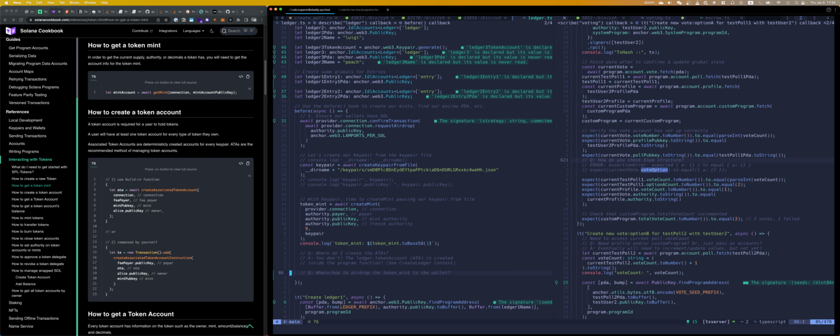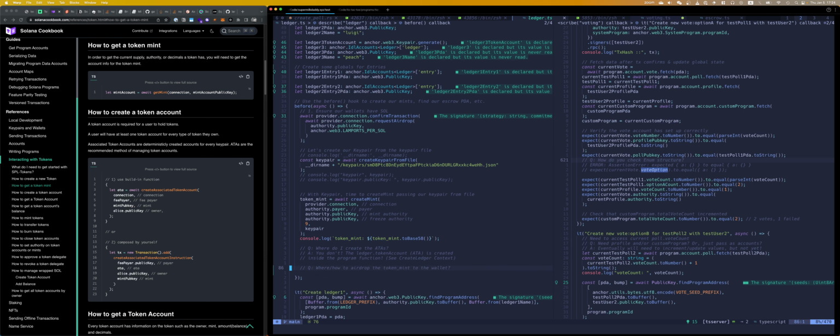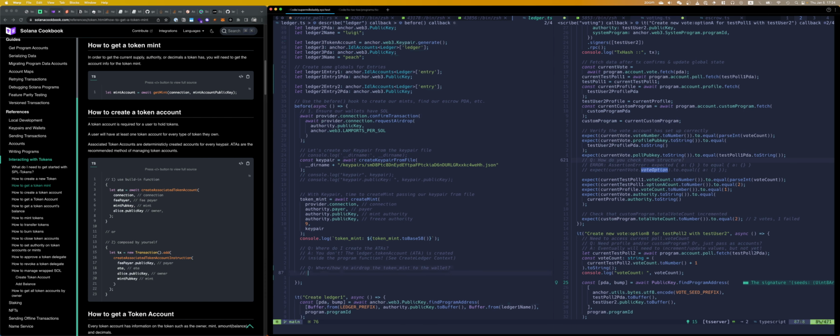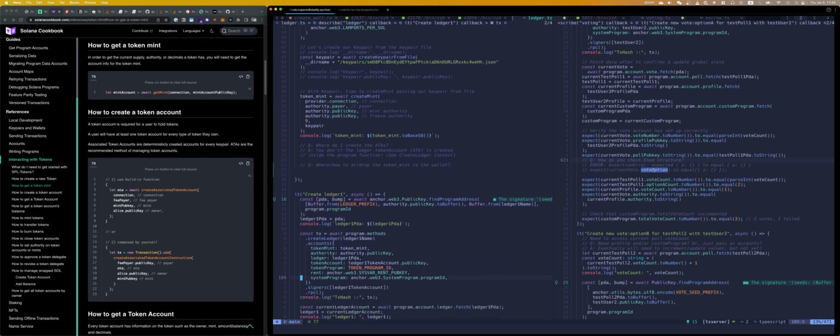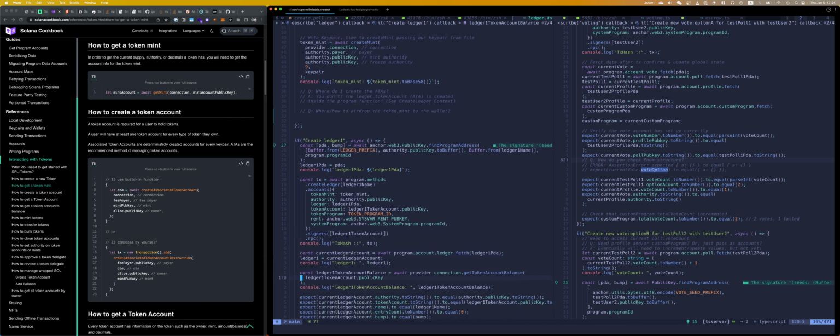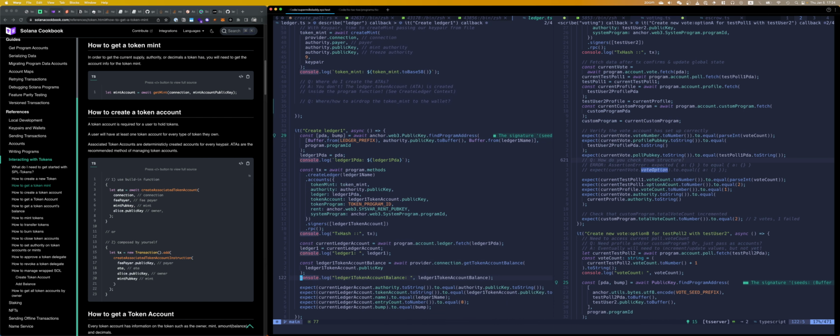right here for the wallet. And this is in the before sync, like the before hook. So this is actually before any of the actual tests get executed.